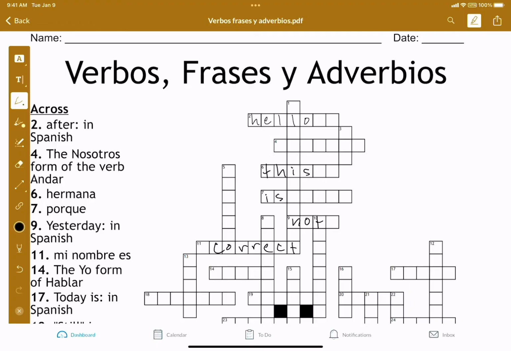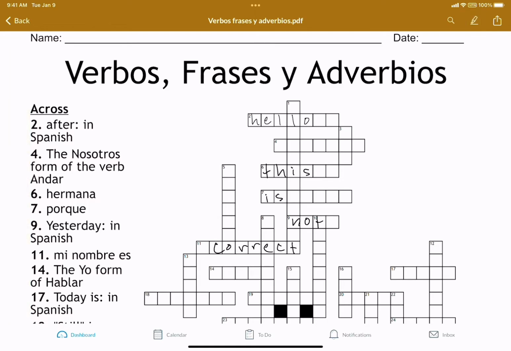Okay. Once you're done, you can click on the annotate icon again. That will close out those tools, and then you can share it. You can directly share it into Canvas by clicking the export button up here.